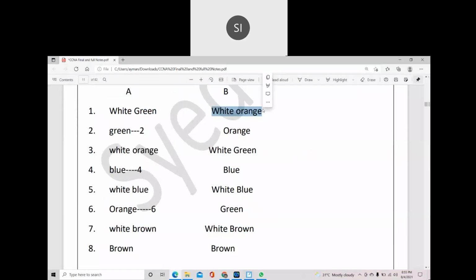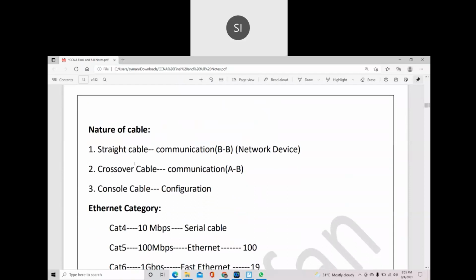I'm just saying that with a crossover cable both ends will have different color coding. If you're using a straight cable, both ends will have the same color coding, the B row: white orange, orange, white green, and so on. Here you can see I am putting an example. Straight cable means both ends have the same color coding only. Crossover cable means both ends have different color coding.